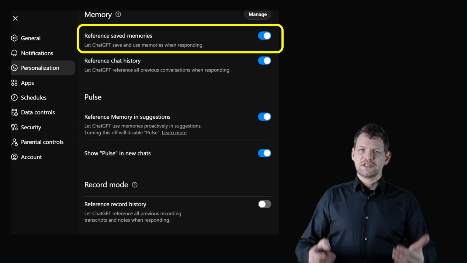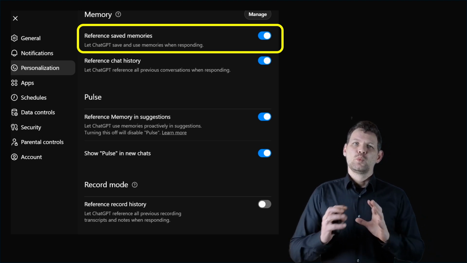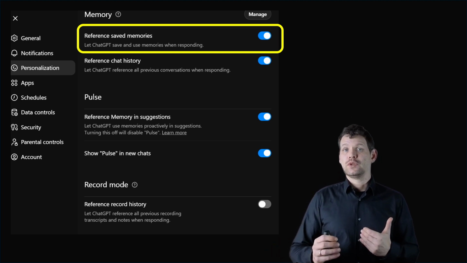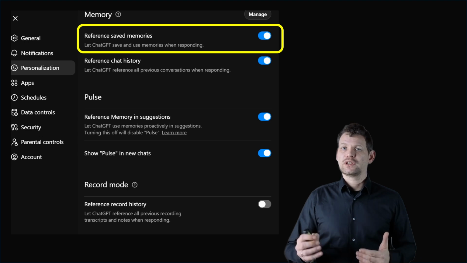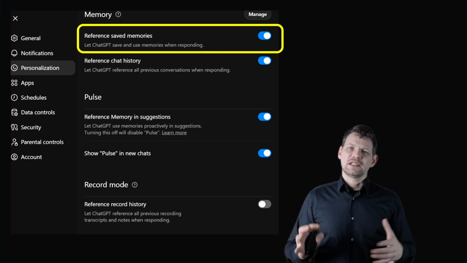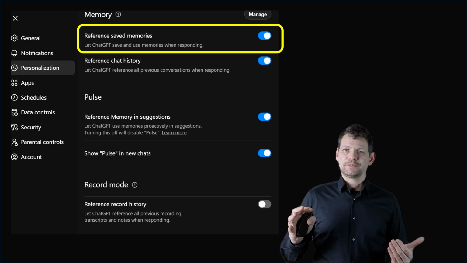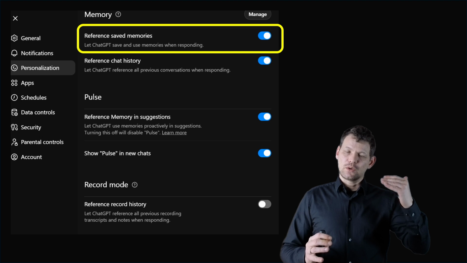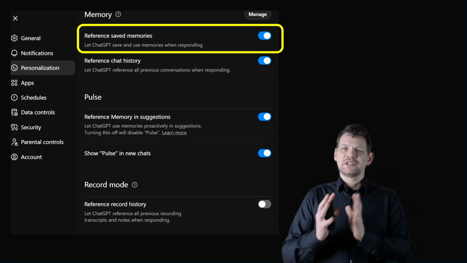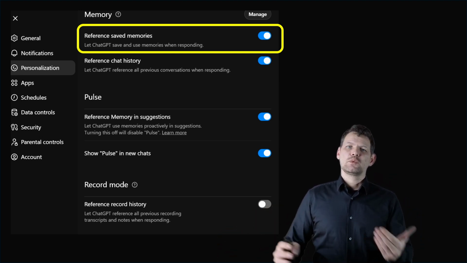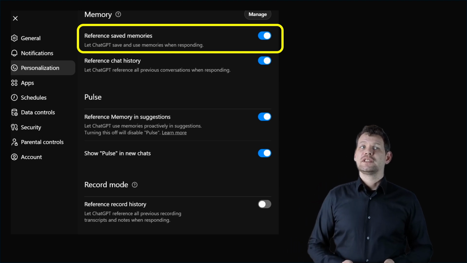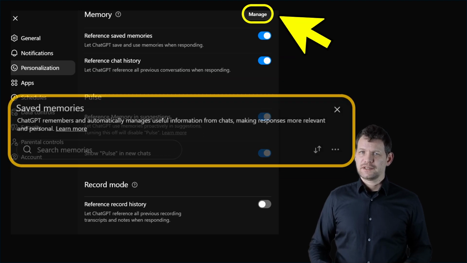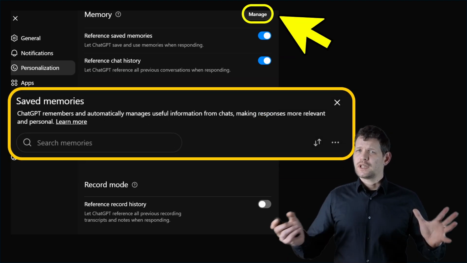Then we have the reference saved memories. Saved memories is when we want to tell ChatGPT something that we want it to remember in all our chats. Maybe I'm talking to it and creating something that tells a lot about the business I'm in. Then instead of trying to put it into the custom instructions, I just have this text and I say, okay, we're going to save this to memory. And then in every single chat I have with ChatGPT, it will remember this instruction. So that goes under saved memories. If we want to see what is saved, we can go up under manage, and then we can search and see what it is remembering.